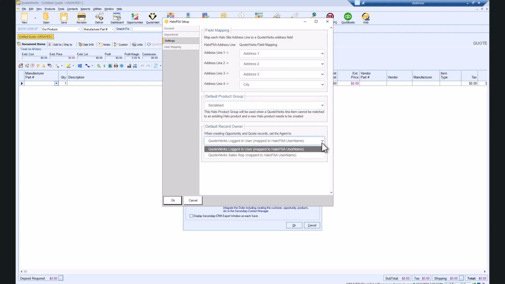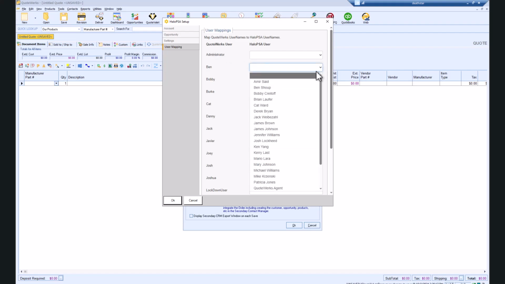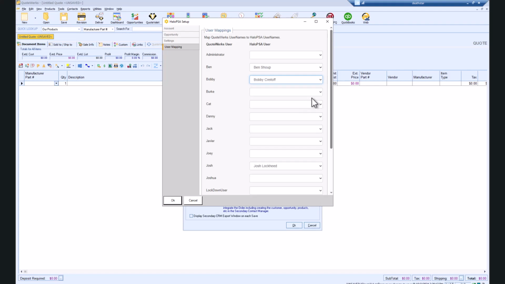This can be set to QuoteWerks Logged In User or QuoteWerks Sales Rep, both of which are mapped to the HaloPSA username. In order for the username mapping to occur, you have to make sure to complete user mapping from the User Mappings tab. This tab lists all QuoteWerks users, and using the drop-down boxes gives you the ability to associate them with a HaloPSA user. This ensures that as opportunities and quotes are created and modified, the appropriate HaloPSA user is being assigned.